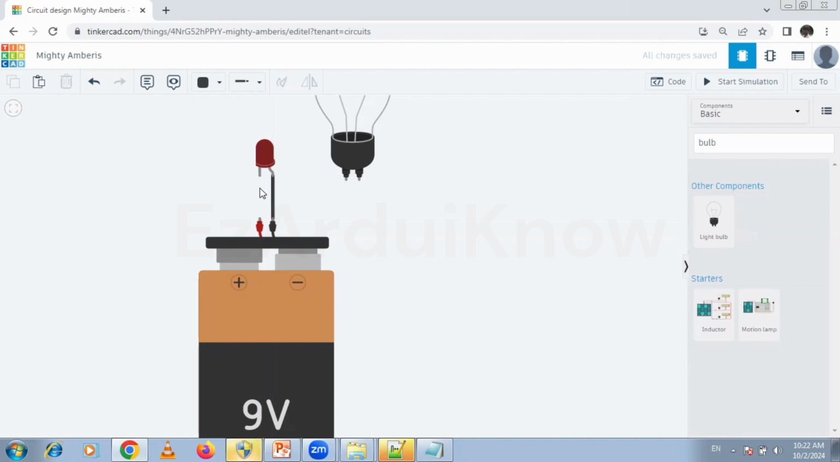This negative leg is called the cathode and this is called the anode. You don't have to memorize these terms as of now. So I need to provide a proper connection since the LED has plus and minus. Bulbs don't have positive and minus, but LEDs do, and we need to provide a proper connection. So this is positive and this is negative.